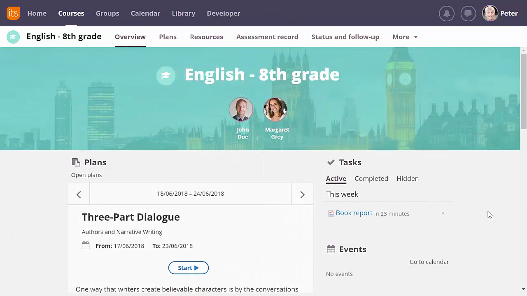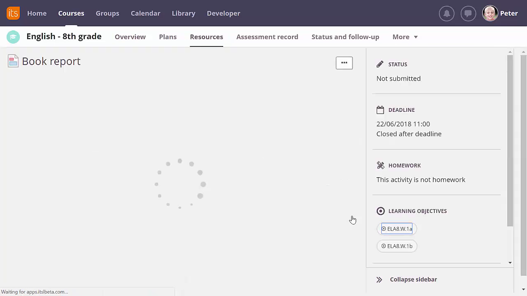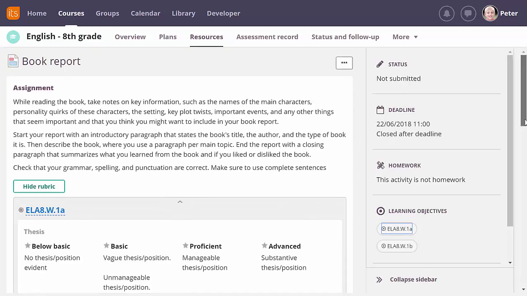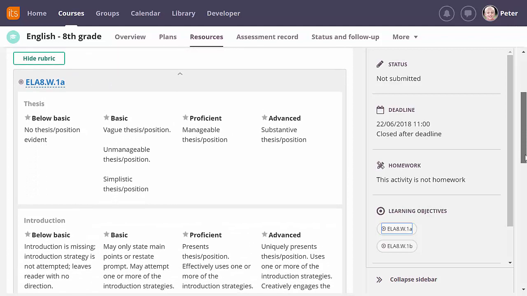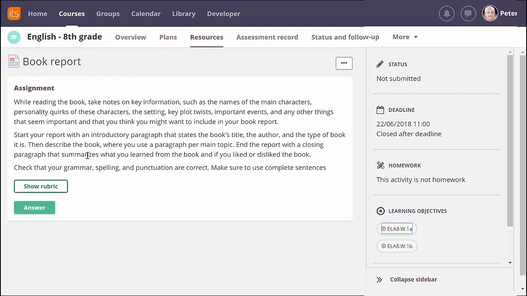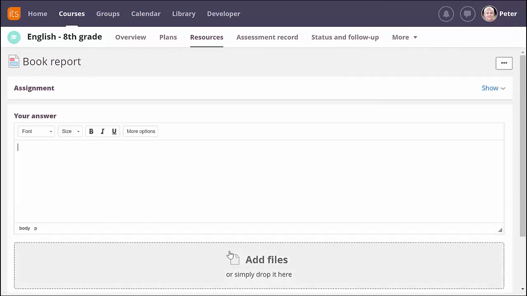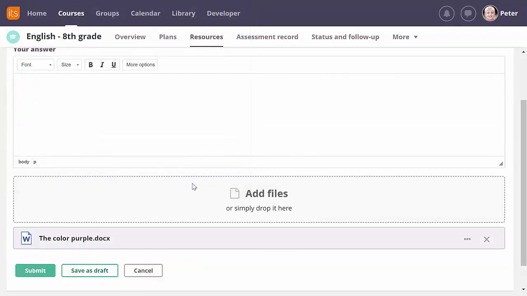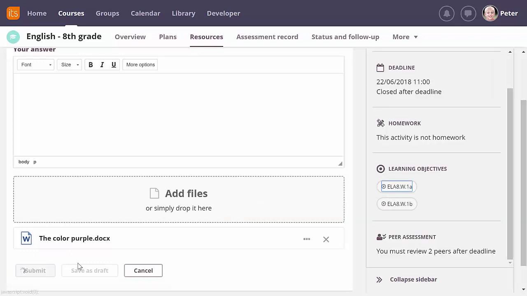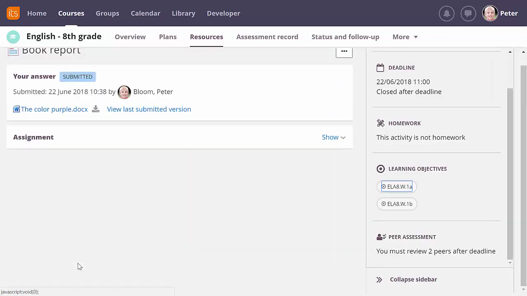Just like regular assignments, students will see the book report I've created in their task list. They can read the assignment instructions and in this case also see the rubric that I have connected. Let me now answer this assignment. I've written a book report in Word, which I will select as my answer and hit Submit. This student is now done with this assignment until the deadline has been reached.